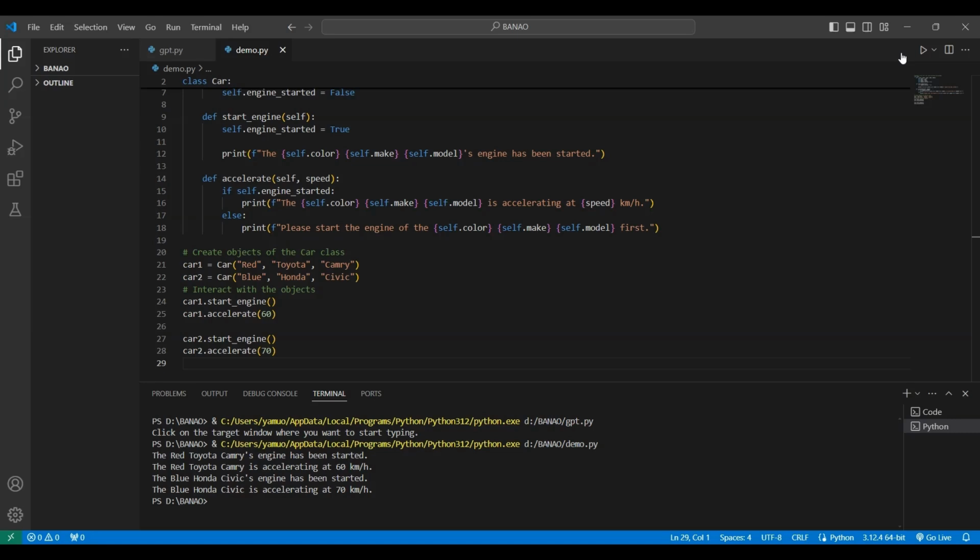One industrial application of using classes and objects in Python is in simulation software for autonomous vehicles. By defining classes for vehicles with attributes such as speed, position, and sensor data, developers can create realistic simulations to test the performance of autonomous systems in various scenarios.